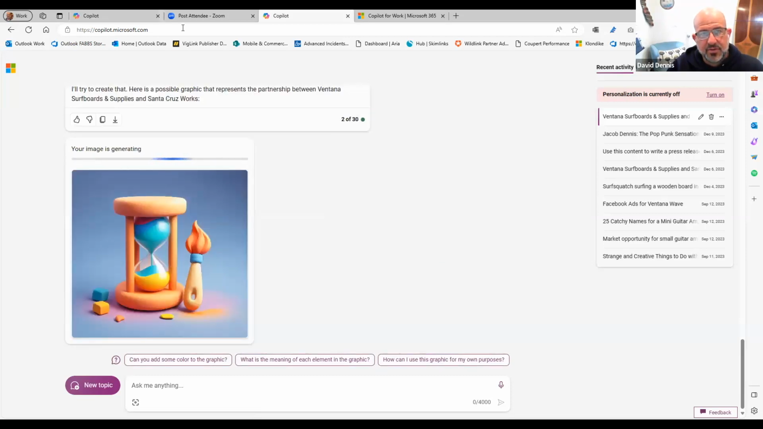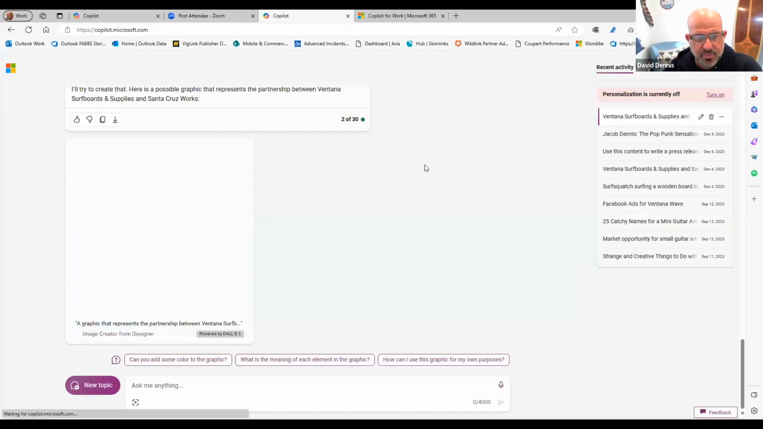Again, copilot.microsoft.com, or you can just go to bing.com and click on chat. So let's see what it comes up with. It'll come up with 4 different images, and I can continue to iterate on them if they're too complicated or if they don't have some of the kind of vibe that I'm looking for in this partnership.